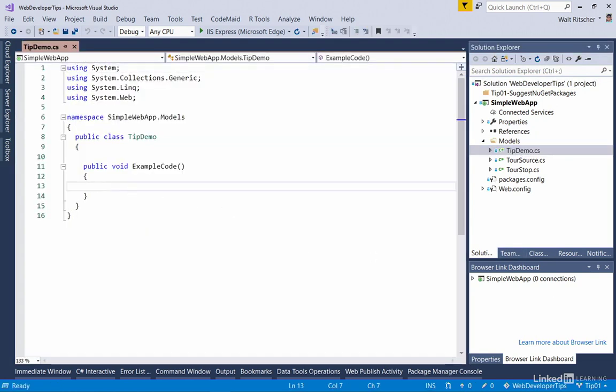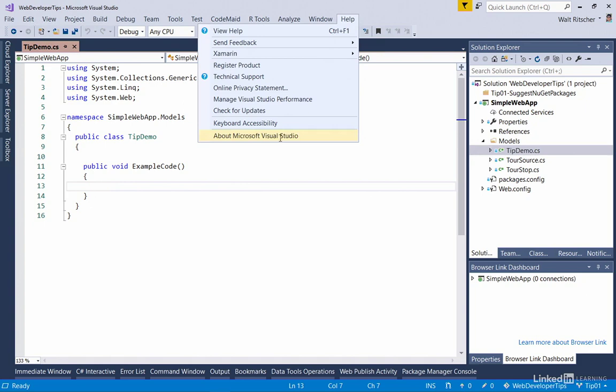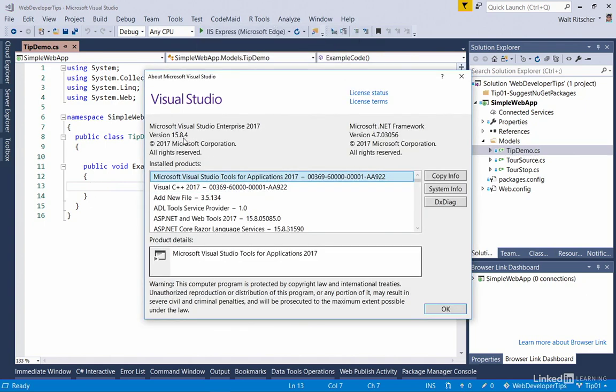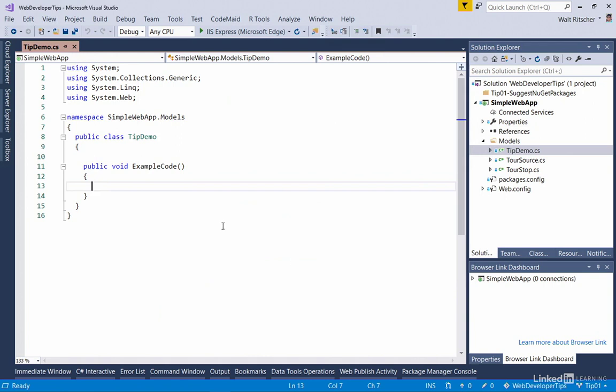called example code. Before I do that, let's talk about a bug in Visual Studio. Let's look at the version of Visual Studio I'm currently in. I'm using version 15.8.4. I tried to do this in version 15.8.7 and it didn't work, so keep that in mind.